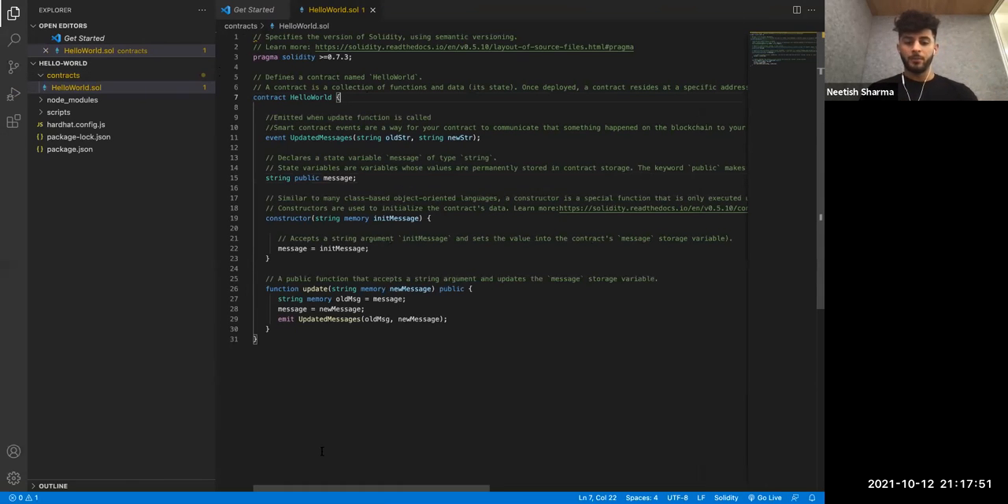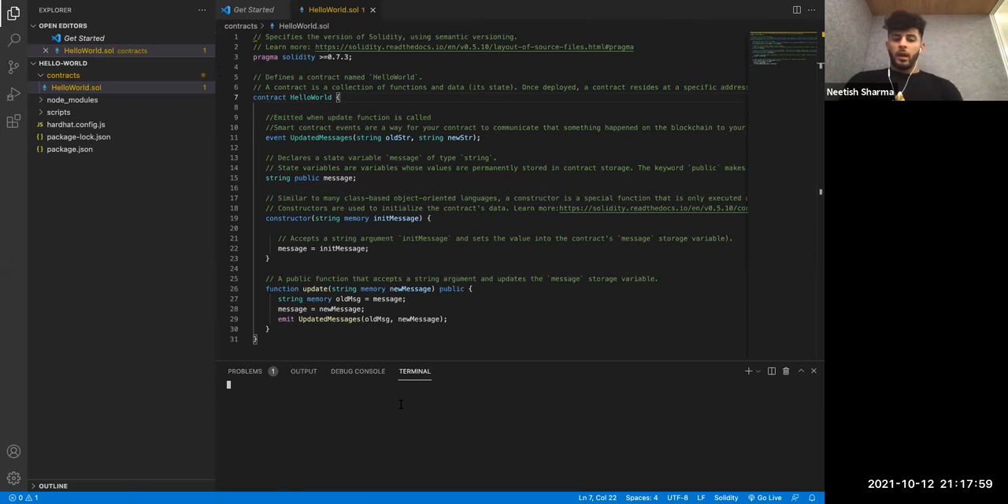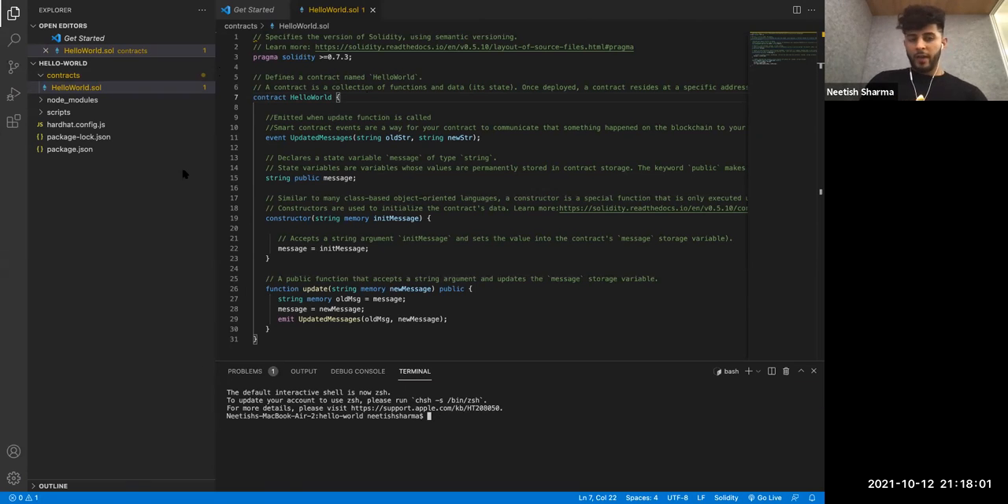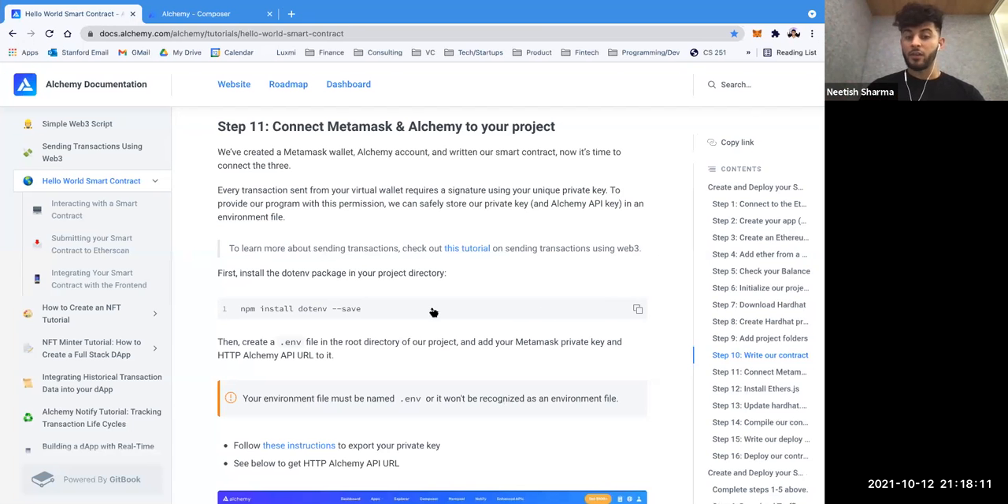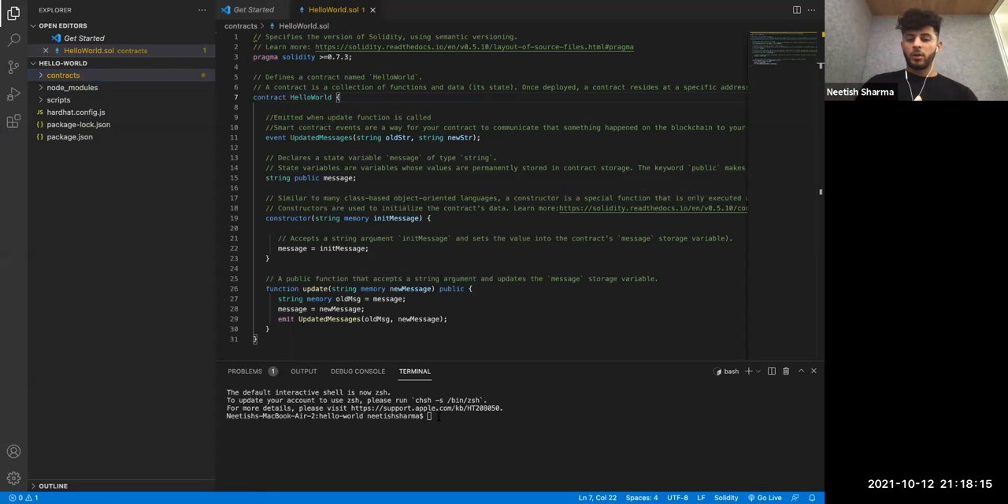So I'll open up my VS Code terminal here. And again, please interrupt me with any questions you might have. Within our root directory, so not within our contracts or our scripts directory, but within our entire root directory, our hello world directory, make sure it says hello world at the beginning. What we're going to do is copy this command, npm install dotenv, and we're going to save it. So we're going to install this package.